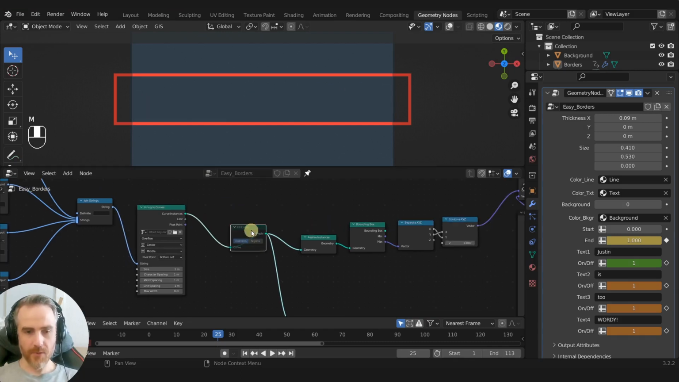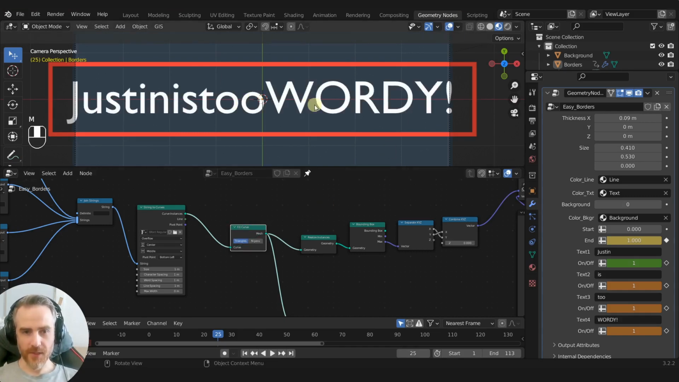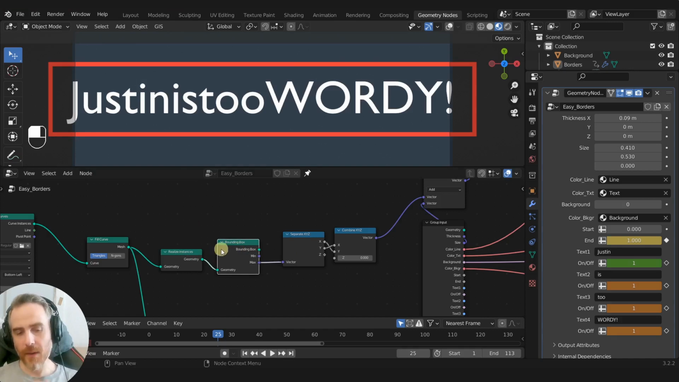If we mute this, you can see nothing here because they're not selected. But if we come in to enable our overlays over here, you can see the outline of all of the letters. And so we need to actually fill that curve in order to see them. This next one here, the realize instances, basically is helping this bounding box. And this is how we get the size of our string or our words. And that's what we use to calculate the size of the border that goes around it.